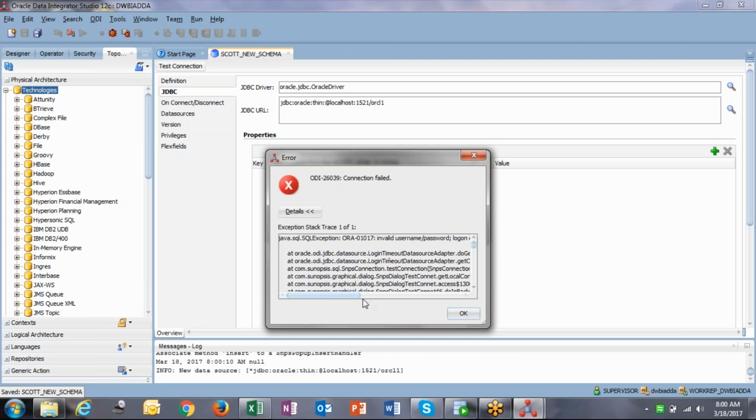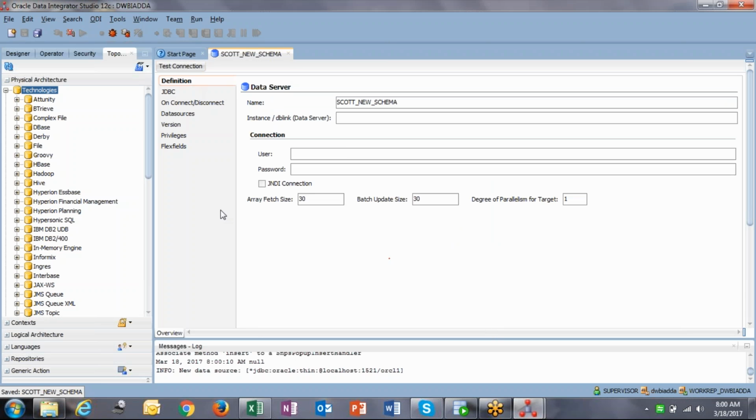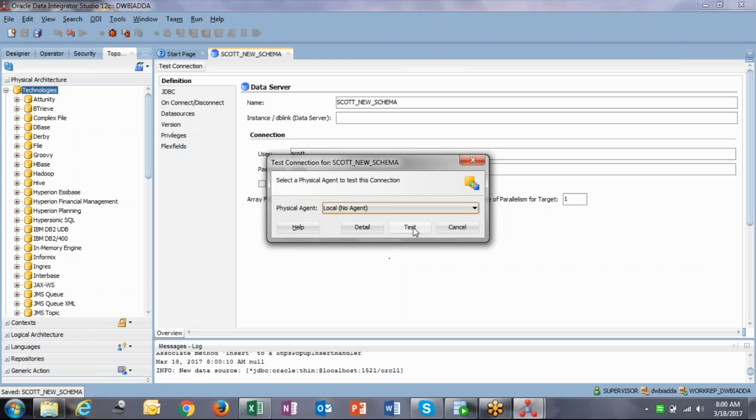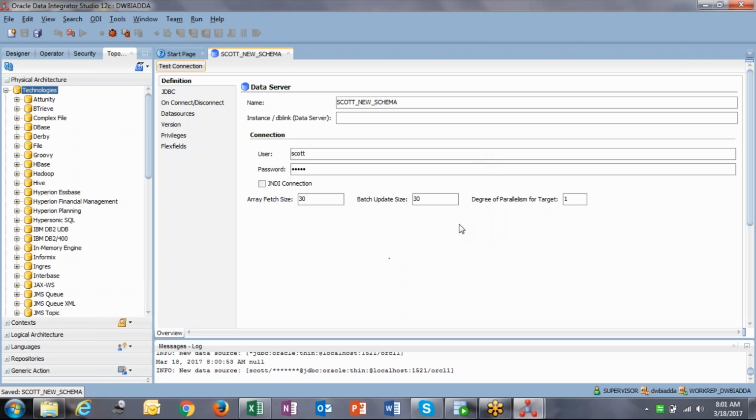Look here, the connection has failed. I gave invalid credentials. Where did I miss my credentials? If you go to the definition tab, here I missed giving my schema name, Scott, and my password. I'll click on the connection now and test it. See, now it's successful. So I have created my data server.